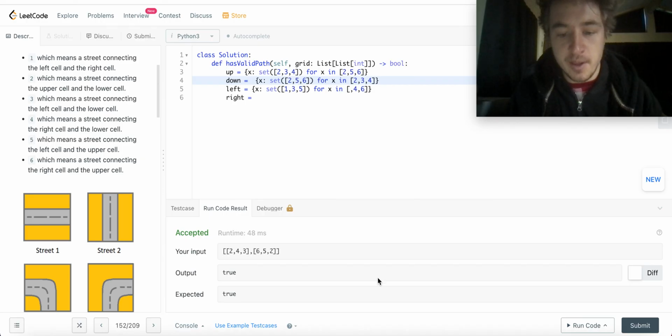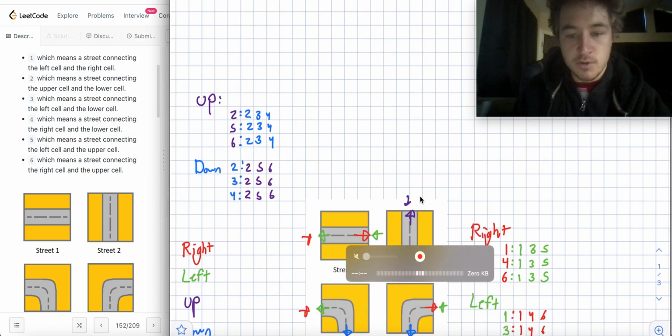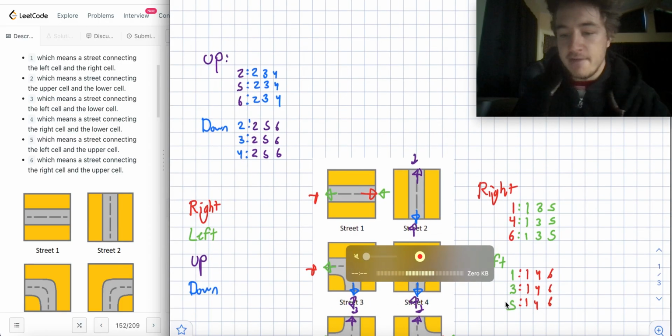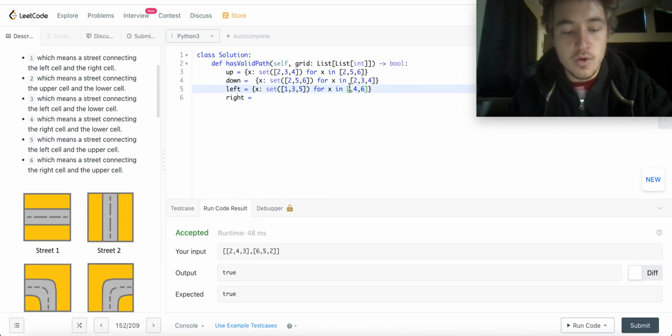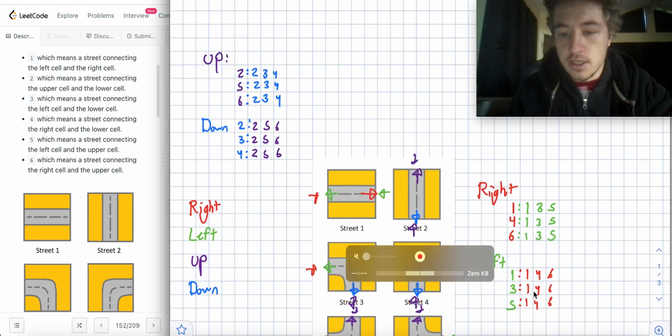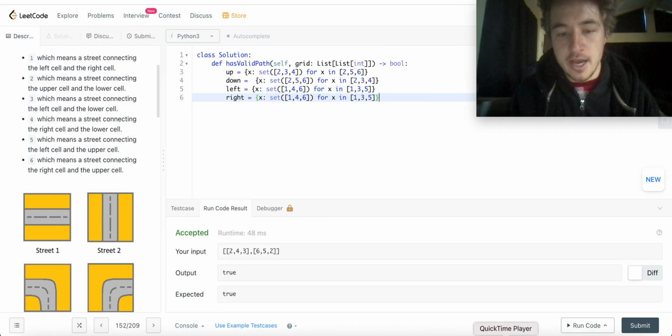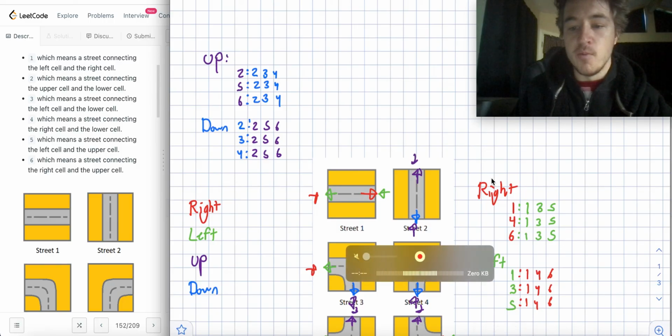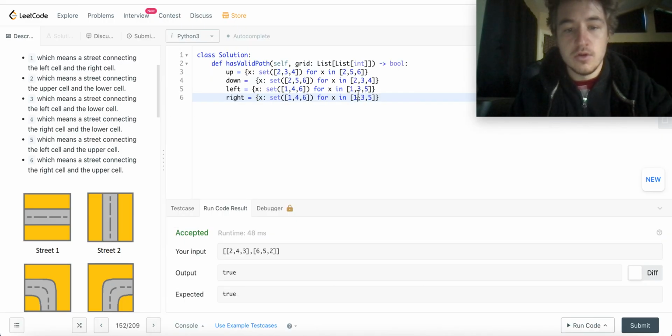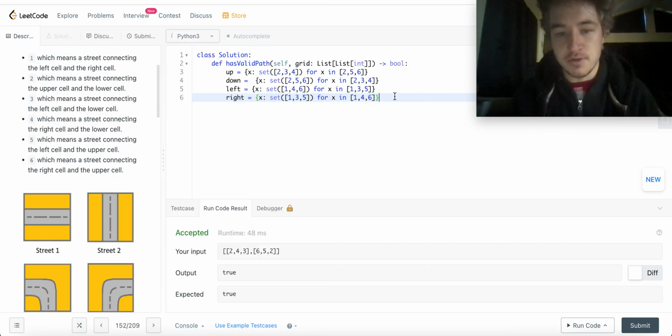Someone was watching this and screaming at me because I did this wrong. All right, left, I can go from 1, 3, 5 to 1, 4, 6. And then from right, I can just do the opposite, but I'll just check it here. Right, I can go from 1, 4, 6 to 1, 3, 5. All right, so now we got all the directions right.